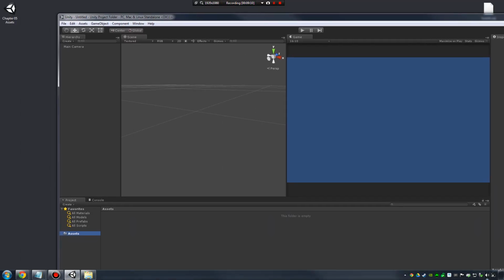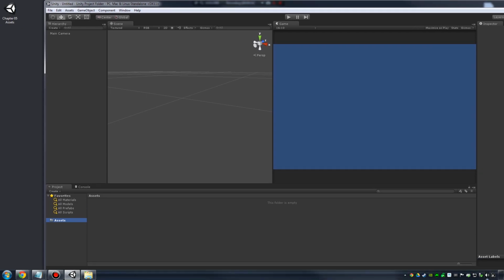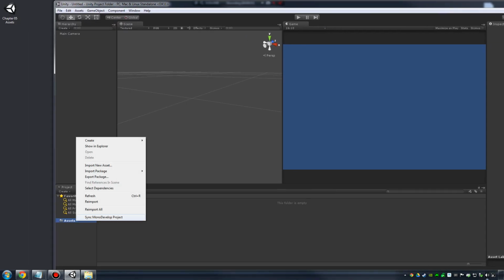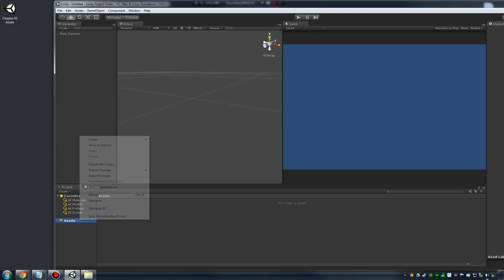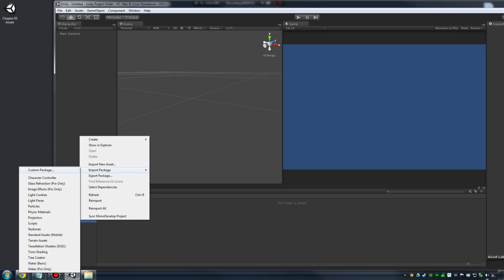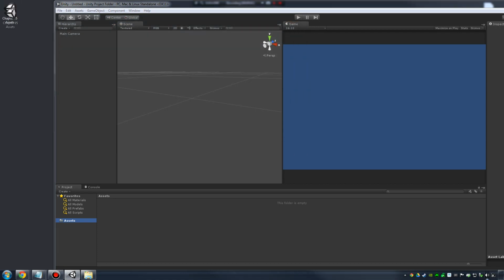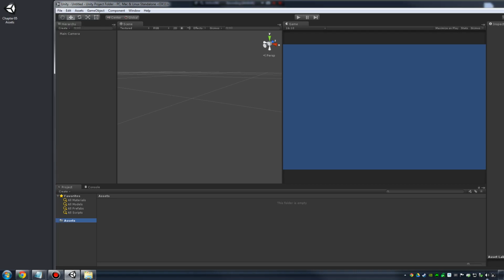So I've downloaded Chapter 5 assets to my desktop right here, and I can import it into my new game project that's set up just for Chapter 5. I'm either going to import new assets and browse for it. What's going on here? It doesn't look like it's doing it. Import package, custom package. And there we have my Chapter 5 assets. Or you can just drag and drop it right on top of your assets here. We'll get our import window. We'll import everything.